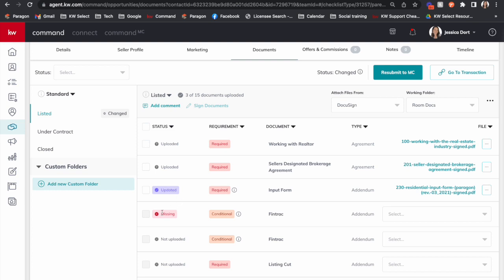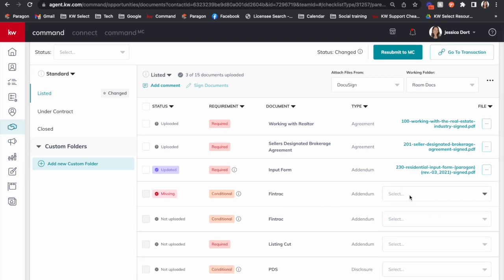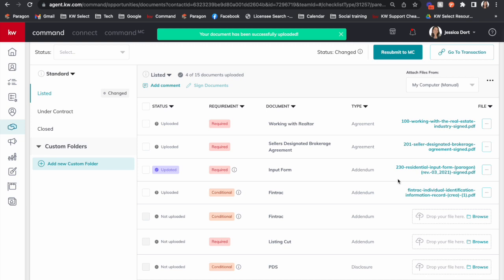The next one down is FinTrack, which is missing. And I don't have this in DocuSign because it's not something that we sign. So typically you'll have that saved on your computer. So you're just going to come up to where we're attaching the files from and change this to My Computer. Now, instead of a drop-down, we have a Browse button, and you're just going to browse wherever you have that document saved on your computer. Okay, so we've uploaded our FinTrack.